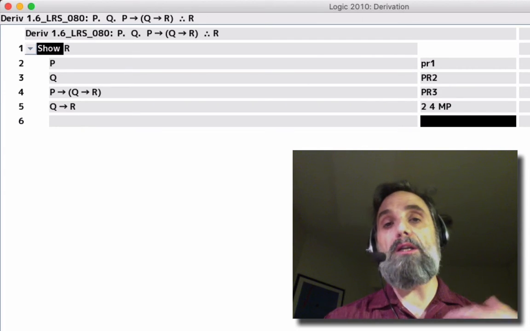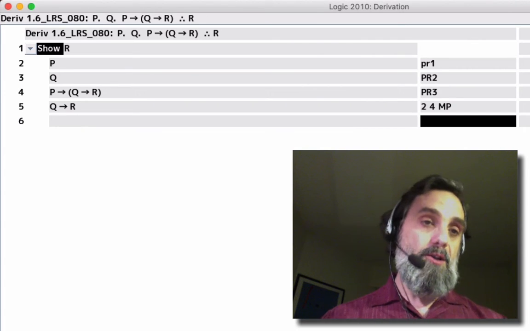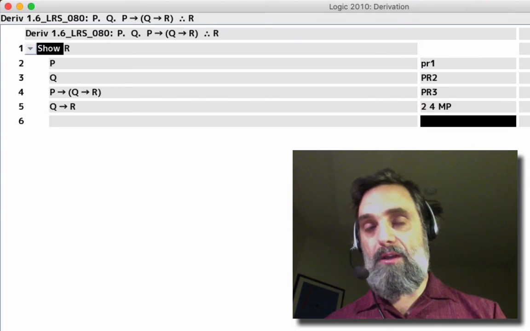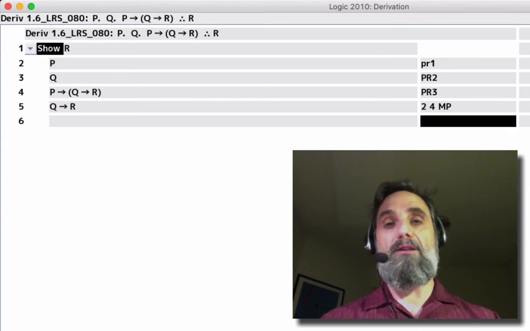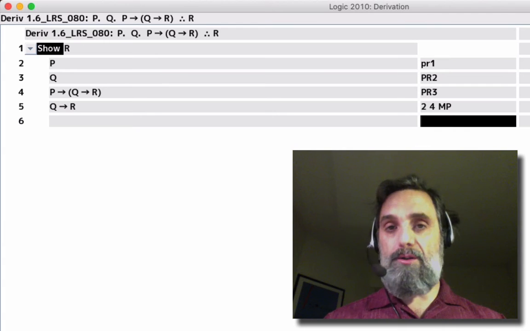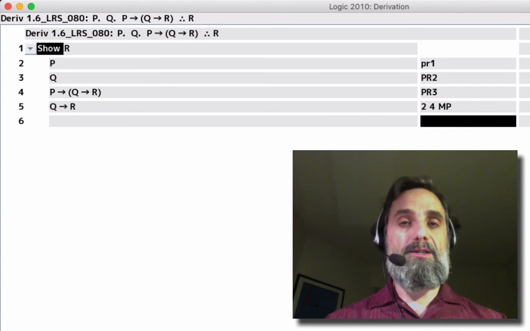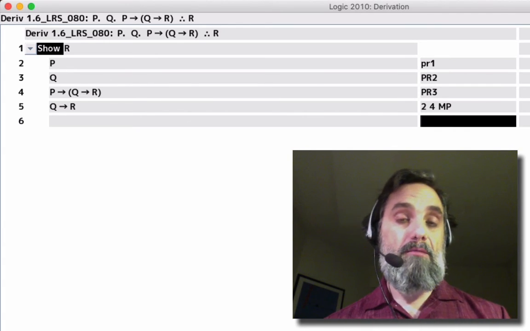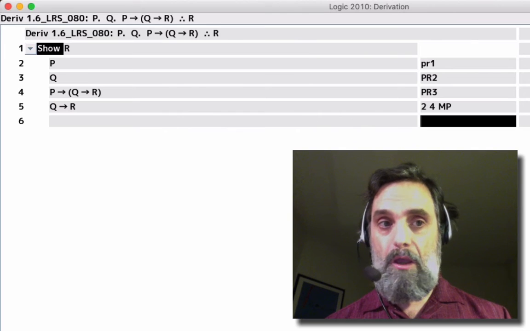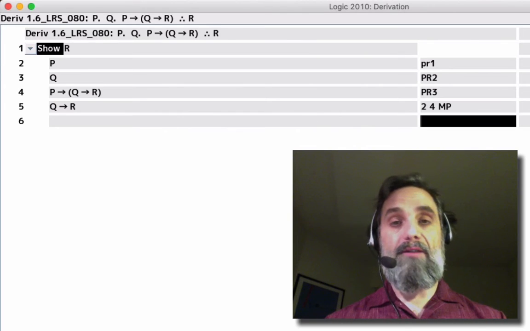And to do MP, we need a conditional. Well, we have the conditional on line 4, but we just did MP with it. And doing MP with it again will not give us anything new. So we don't want to do that. We want to look to see if there is MP anywhere else that we can do. Well, we got a new conditional on line 5.